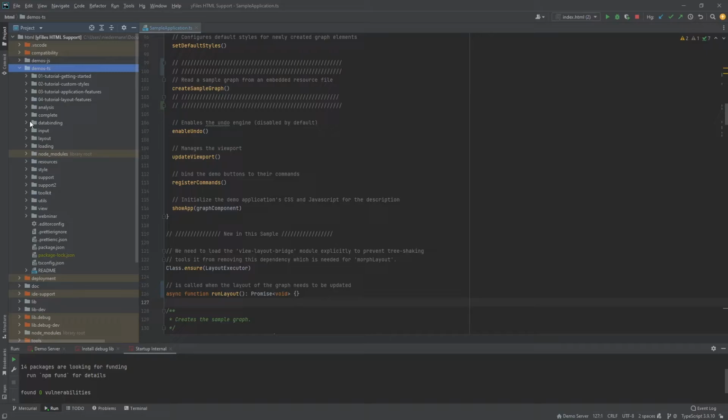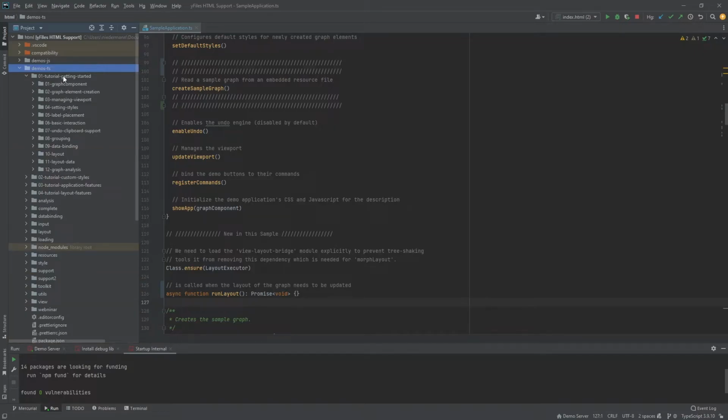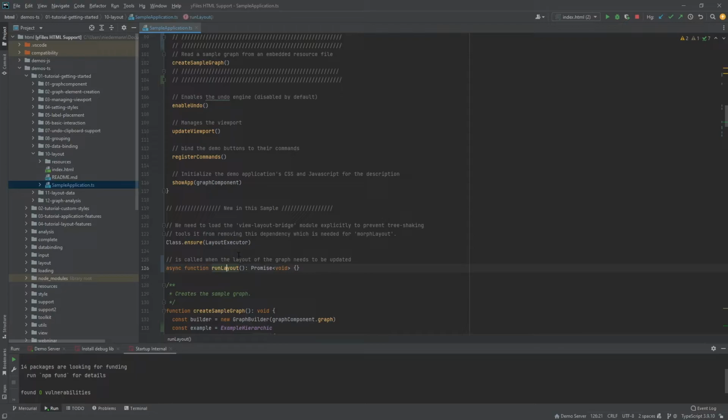Then I always recommend to have a look at these demos and to see whether there are already some similar problems solved, and then you can get some idea. And the demo that I would like to consider is in this folder tutorial getting started, and there's this folder layout, and then here there's this file sample applications. And I only made a very small change in this file so that I can use it for the webinar. Namely, there's this method run layout, and I just deleted the entire content of this method.